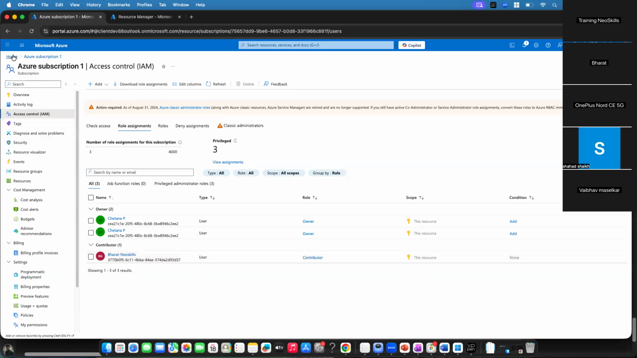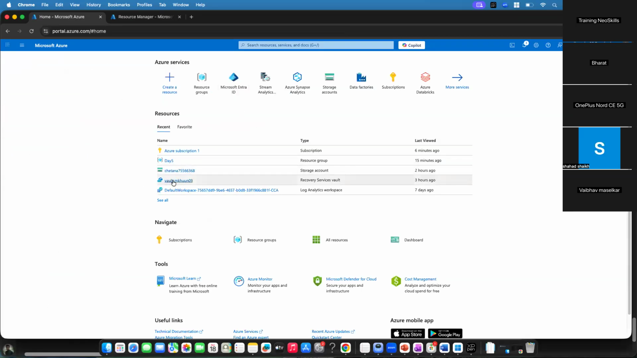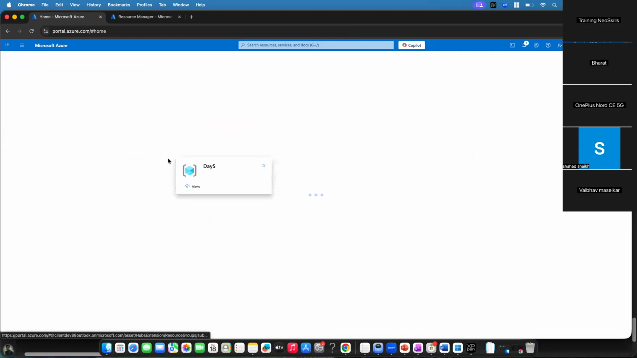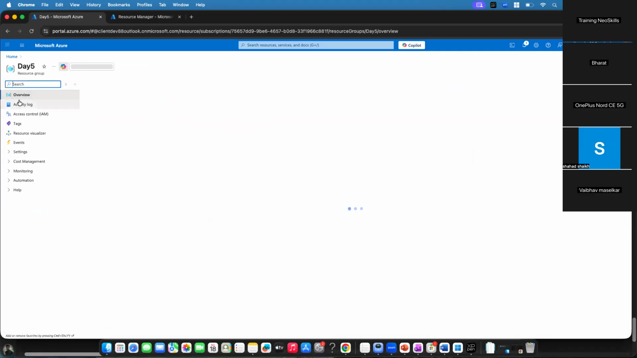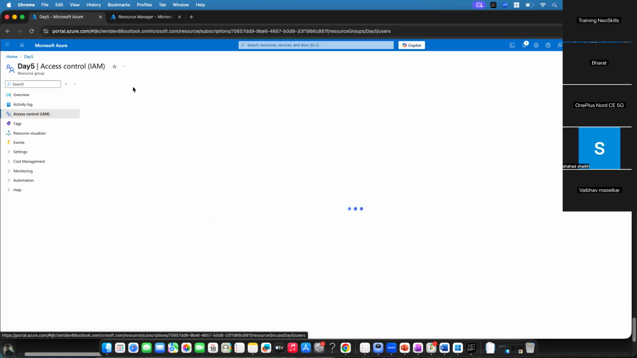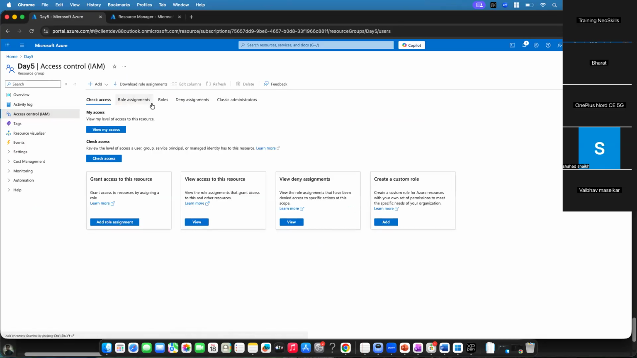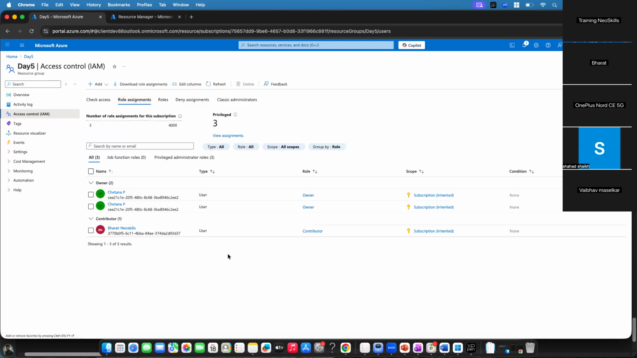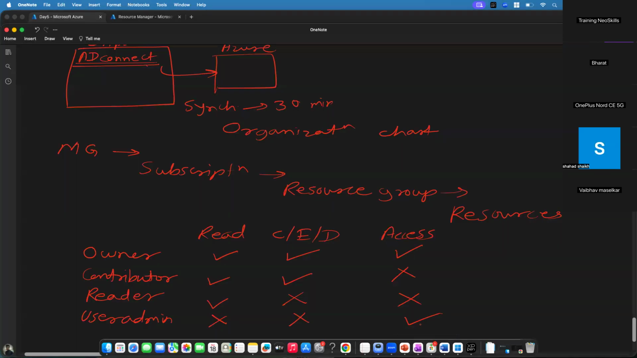So if I go to my resource group and open IAM and look at the role assignments, you can see the contributor access on the resource group as well, and this is inherited from the subscription level. So role assignments are inherited in nature.